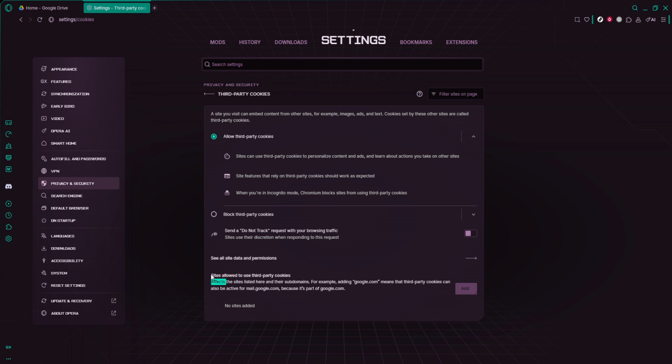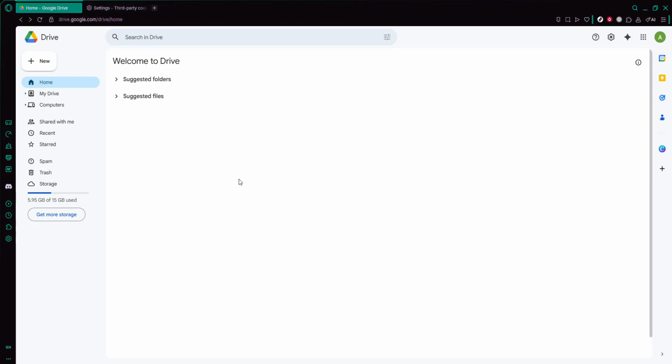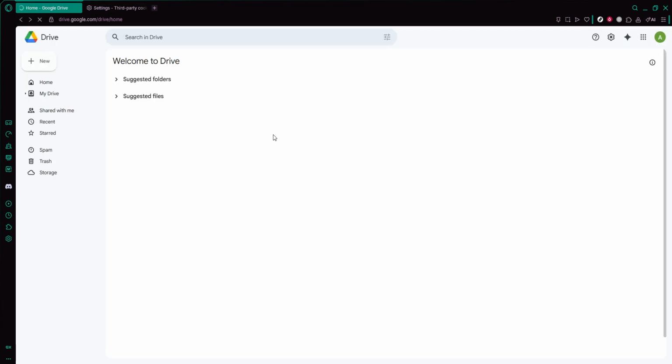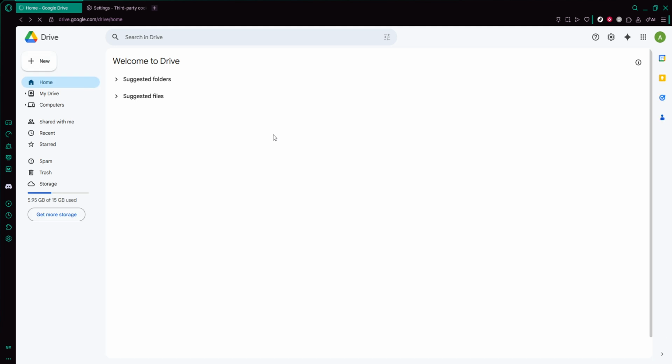Once you've either enabled all third-party cookies or added your exception for Google Drive, it's time to apply the changes. Go back to the tab where you were trying to download from Google Drive. If it's still open, simply reload the page. You can do this by clicking the reload icon near the address bar or by pressing the refresh shortcut on your keyboard. If you had closed the tab earlier, just open Google Drive again, navigate to your file, and try the download once more.